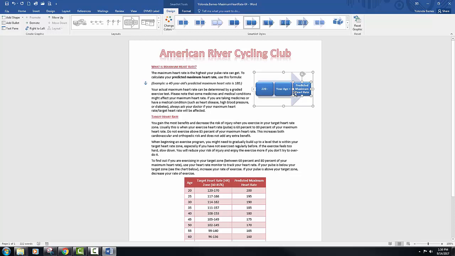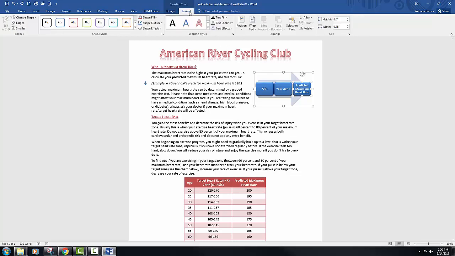Select the last text box if it's not already selected, and click the SmartArt Tools Format tab. Click the Shape Fill button and select Red Accent 2 as the fill color.